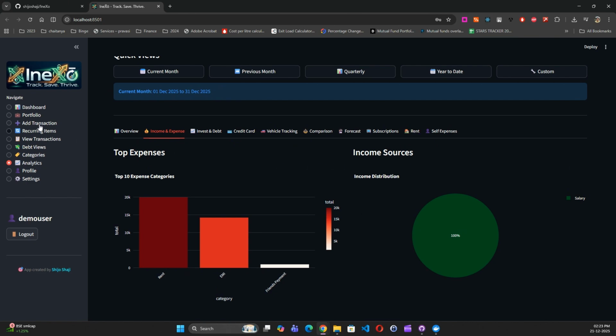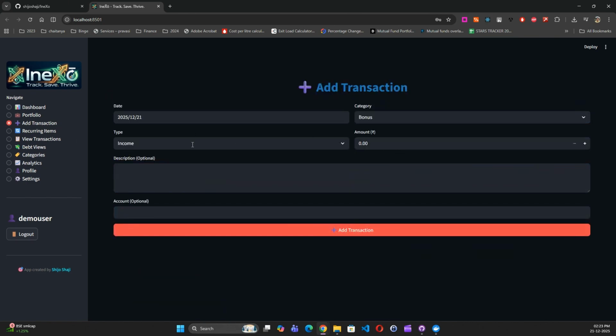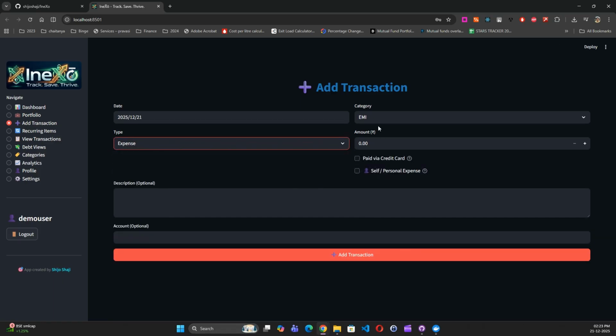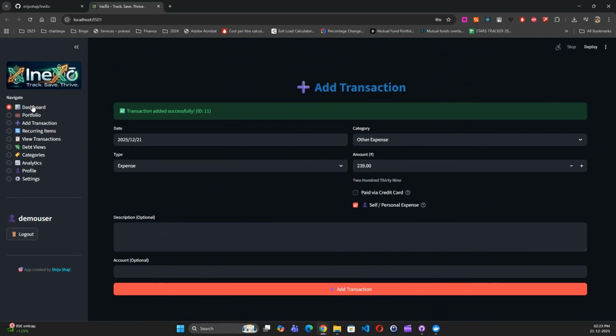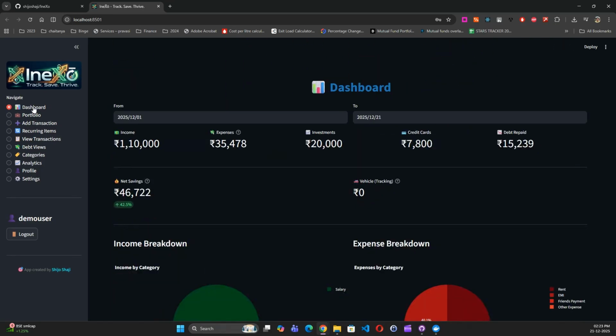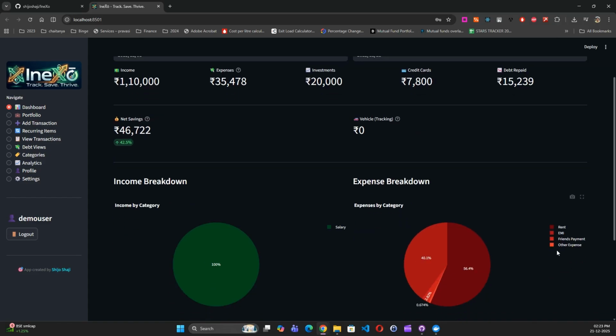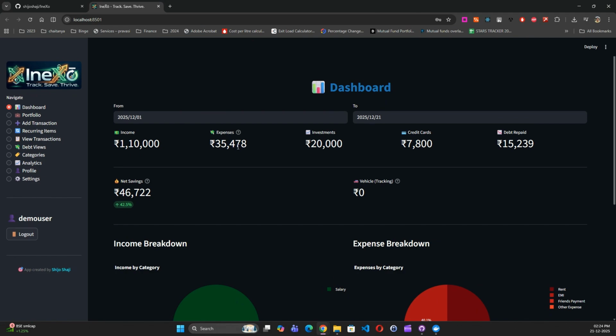Okay, now add transaction, the 239, right? Expense, other, 239, self. Okay, now see, this other expense has been tracked. Okay, so the 239 has become now 35,478.